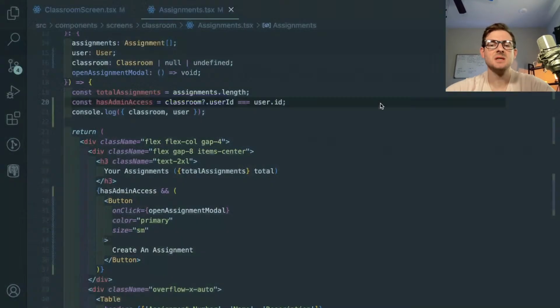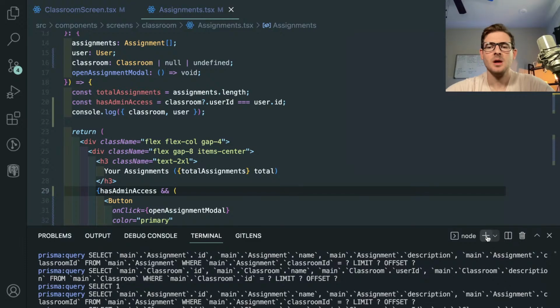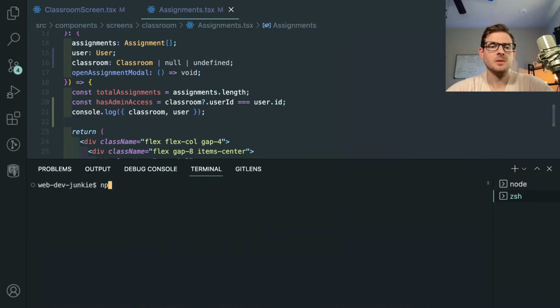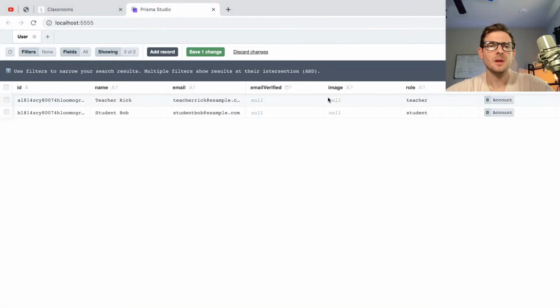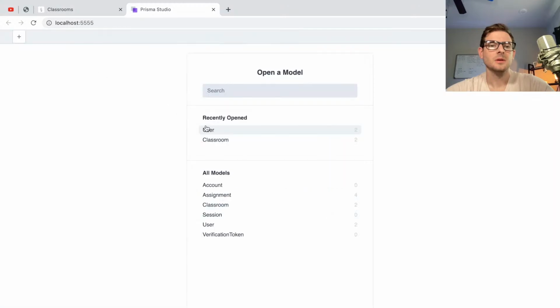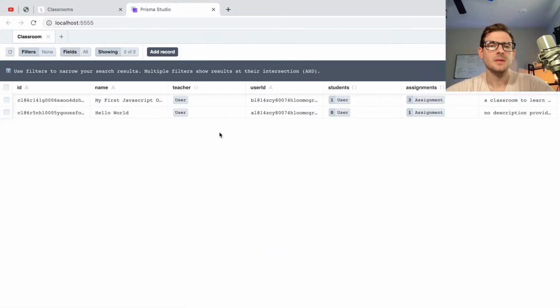Did I set up some seed data wrong or something? Let me go back and run npx Prisma Studio. Because I wouldn't think the classroom itself would have the ID of the student. It should have been the ID of the teacher. I probably just set up some bad data. I really just need to go through and probably create a brand new classroom and delete this one.